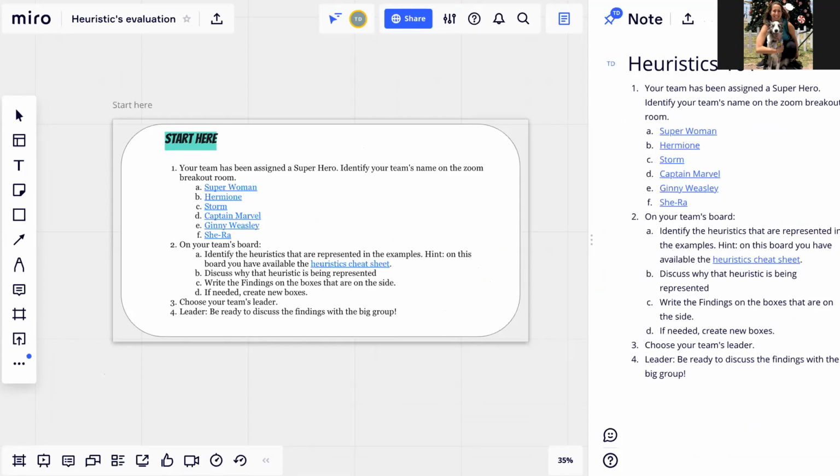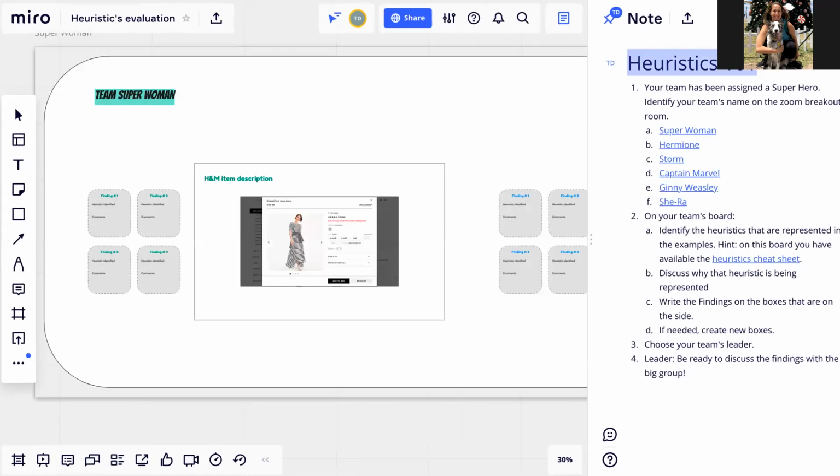That doesn't mean that there are 4 things that you need to identify within the example. You will need to choose a team leader, and that team leader will be discussing the findings with you from your team later on. So how the example would look like, it would look something like this. You will have a screenshot of a website that Maya and I thought would be a good example for this. And you will need to start saying, okay, this heuristic is being met, or maybe this other heuristic is being violated, and think about why you think that.